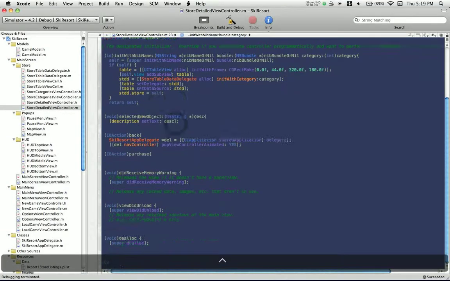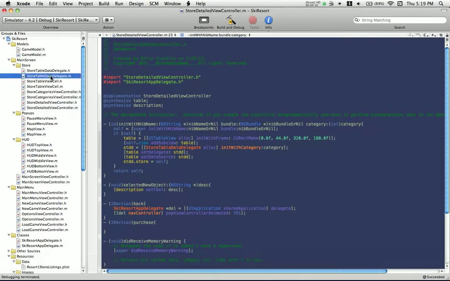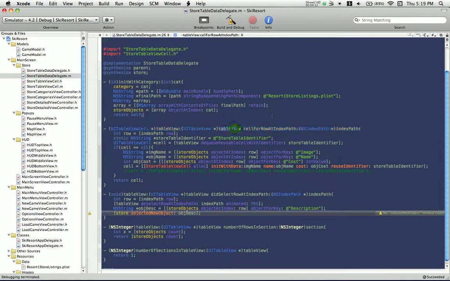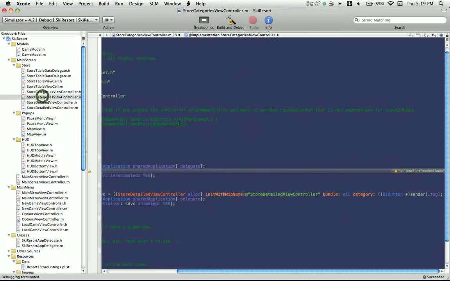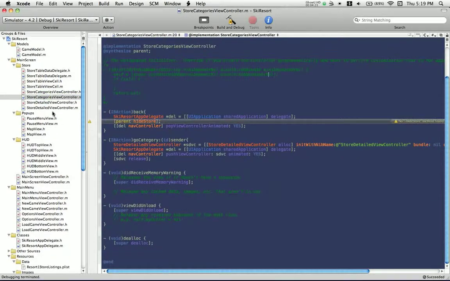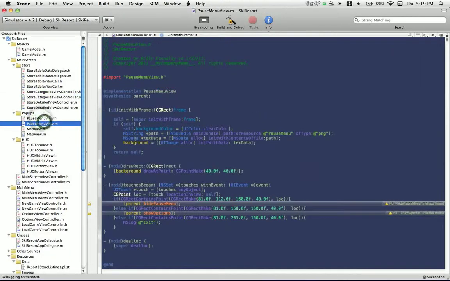So I completely get rid of all the table view junk that you don't really want to see. This stuff: row at index path, did select, number of rows in section. I just think it's kind of ugly, so I just bumped it out there. The categories view, this is just a nice, simple pause menu.